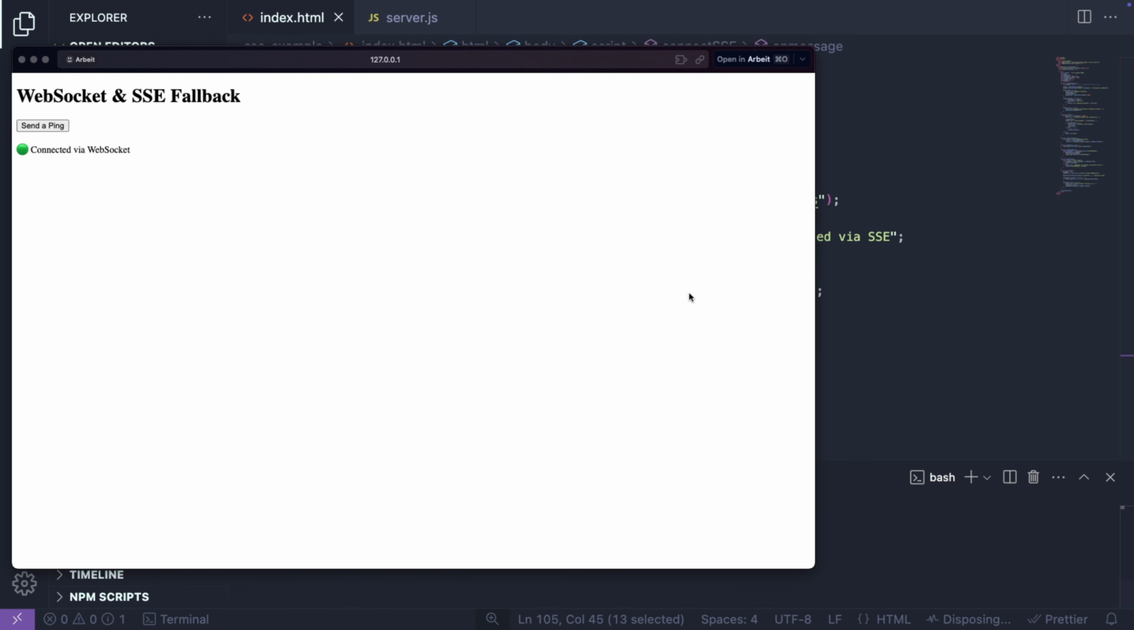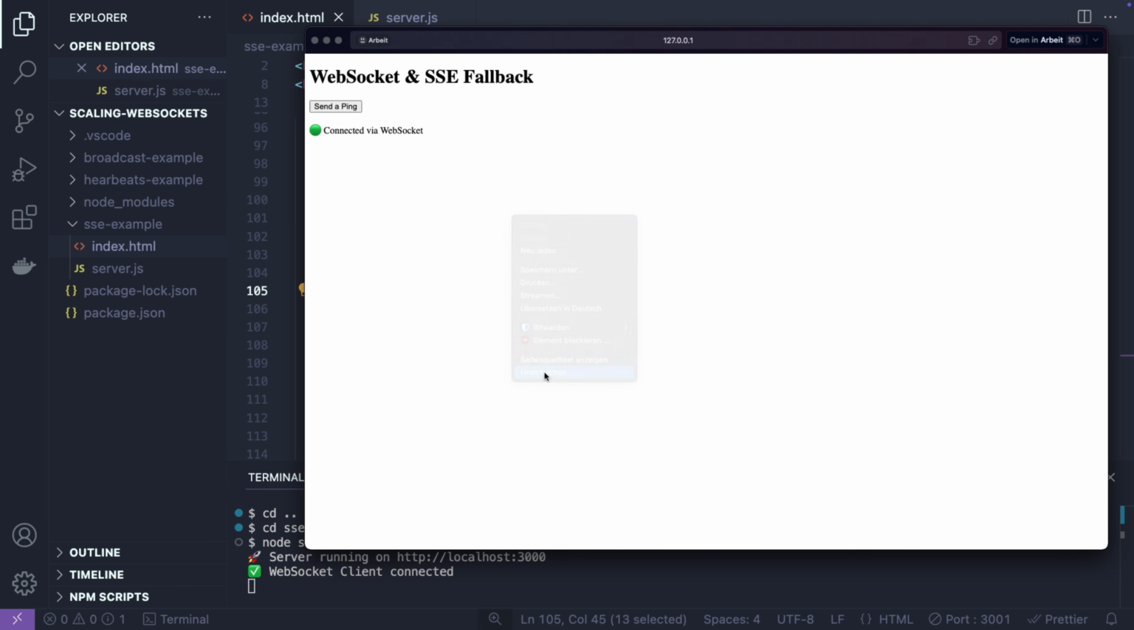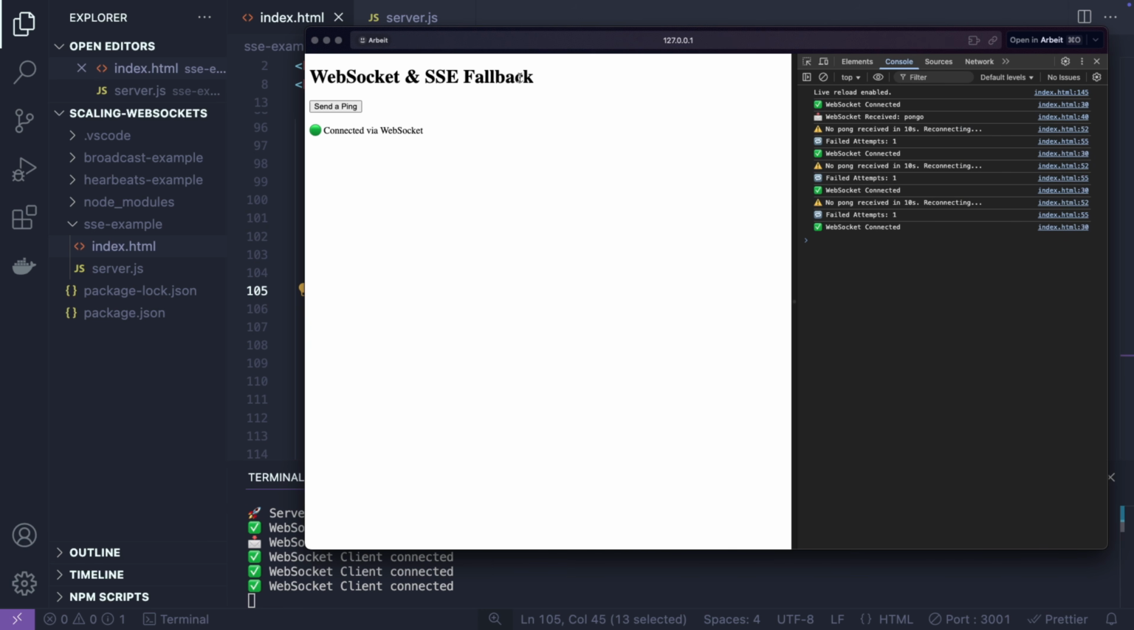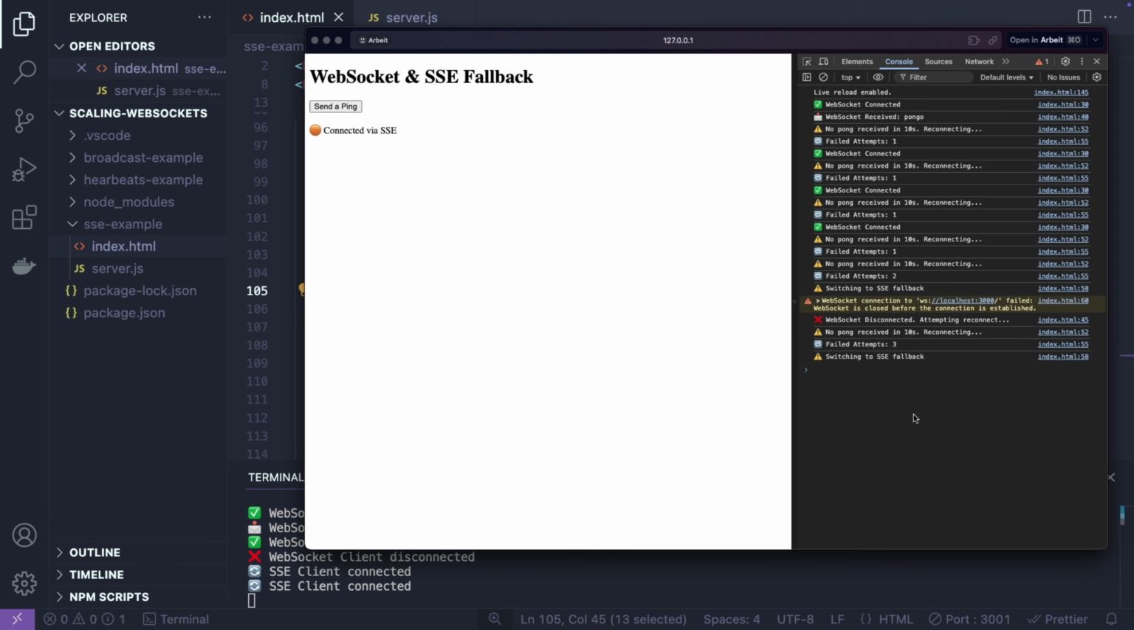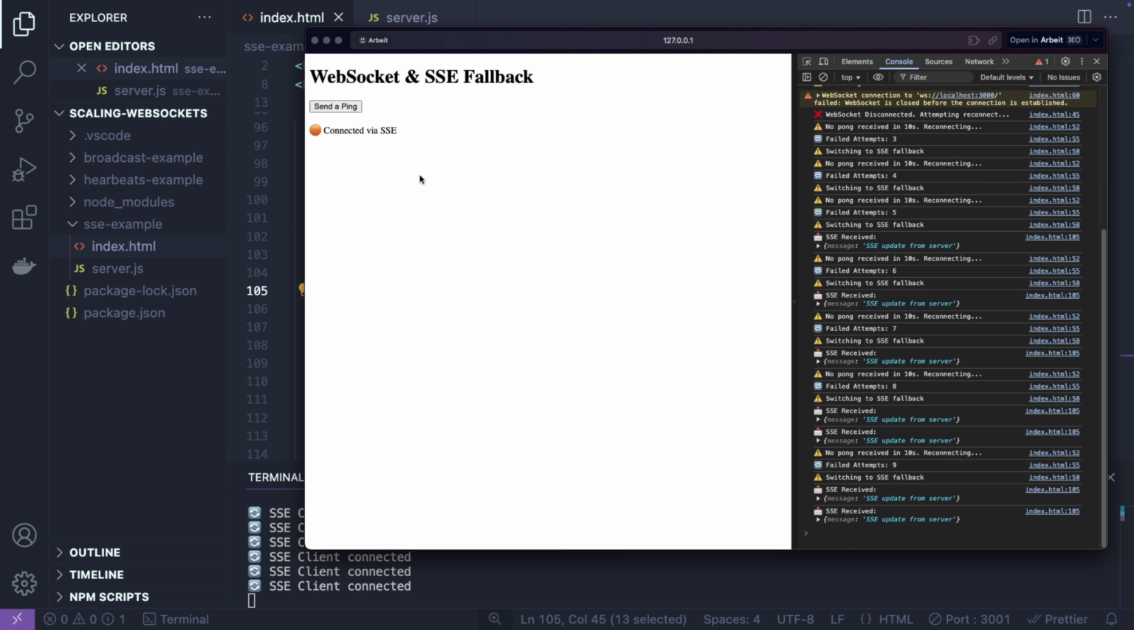Let's quickly see how this is going to work. Oops, I turned it on too quickly. I'm gonna start the server first. I'm gonna go back. I'm gonna go into SSE example, node server.js, and now we can go live with this file. All right, and as you can see, connected via WebSocket. Now we received a pongo, tried to send another ping, failed attempts 1, and we're waiting for another attempt that's gonna fail. And let's fail it again one more time. Yeah, failed attempts 3, and now we switch to SSE fallback. And now, as you can see, we're receiving events from the server sent events. So how cool is that?